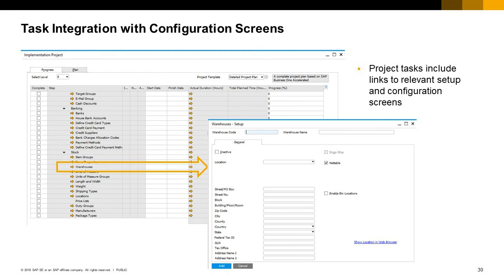The project tasks contain direct links to relevant SAP Business One setup and configuration screens. In the example shown, when you select the link arrow for the task Setup Warehouses, the relevant setup window automatically opens. As you can imagine, this can speed up the time for a consultant to share and configure settings with the customer. Once the setting is done, the consultant can then select the Task Complete checkbox to indicate as a record that the configuration is done.